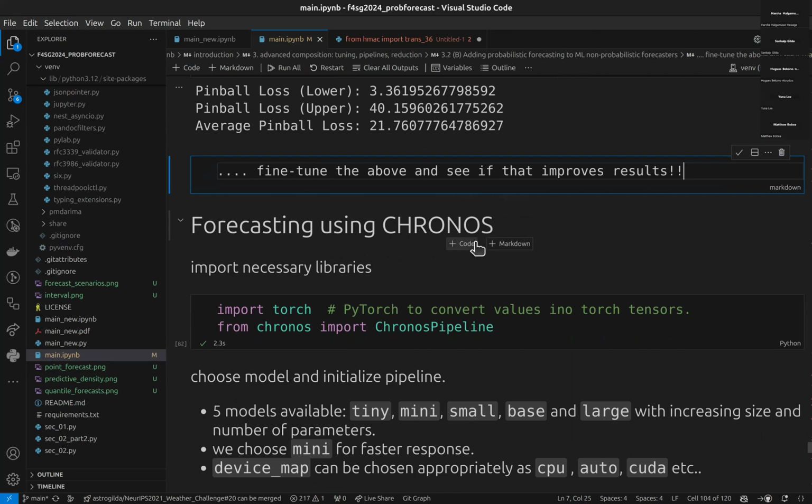Finally, if you give a presentation in August of 24, you can't really not talk about LLMs. Everyone and their mother is using them. This is where we use the third family of models. We started with statistical, then machine learning, and now we're going to use a deep learning model, a foundation model, specifically Chronos from Amazon.